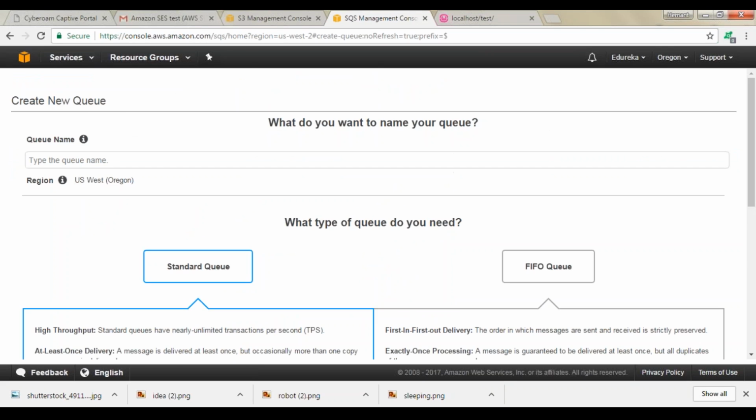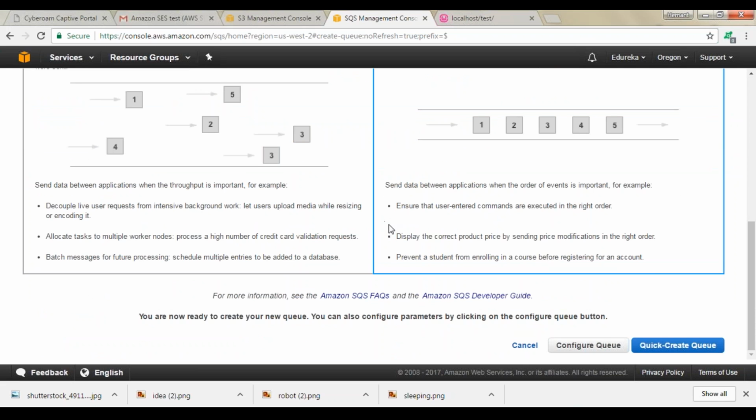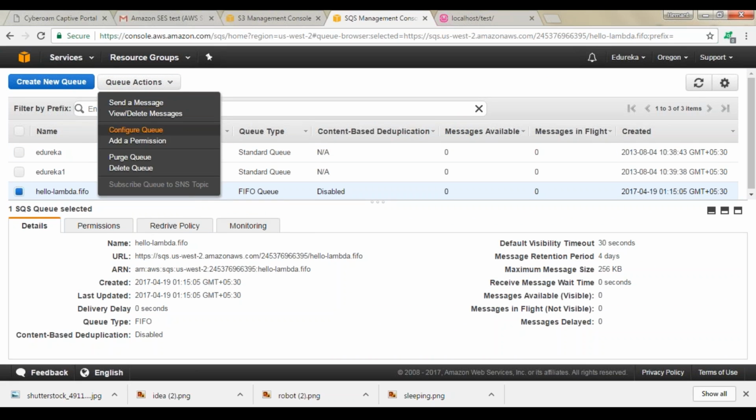We'll click on create new queue, FIFO queue, and that queue has to be named hello-lambda. And since it's a FIFO queue, you have to give the extension as .fifo. All is done. Let's click on quick create queue. Okay, so my queue has now been created. Now I have to configure this queue so that whenever a message comes in, it gets automatically deleted after 2 minutes, right? So let us configure it.